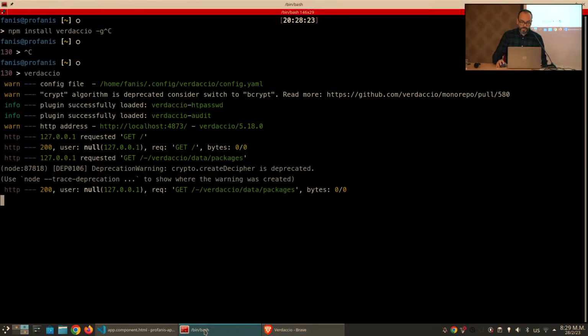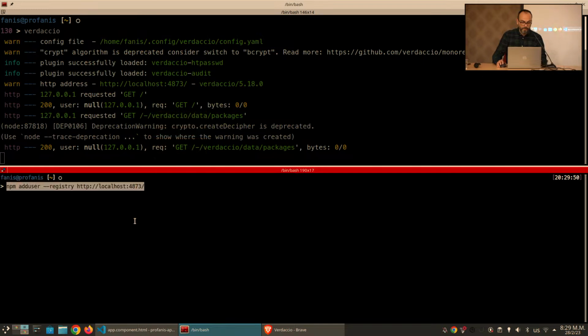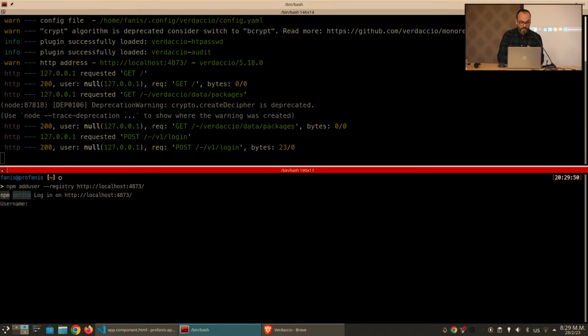I will copy this and run npm adduser with this registry. My username is going to be Profanis, or user A, whatever, and a very strict password, 12345, and this is going to be my email.